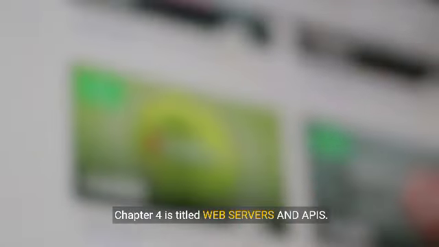Welcome back. Today we will be diving into Chapter 4 of Backend Web Development. Chapter 4 is titled Web Servers and APIs.